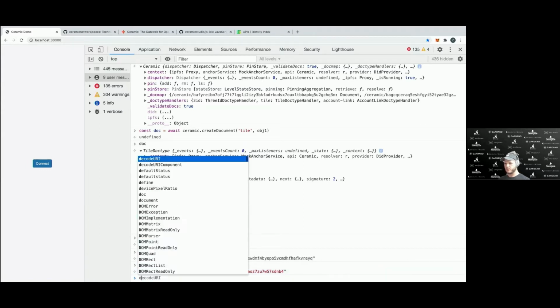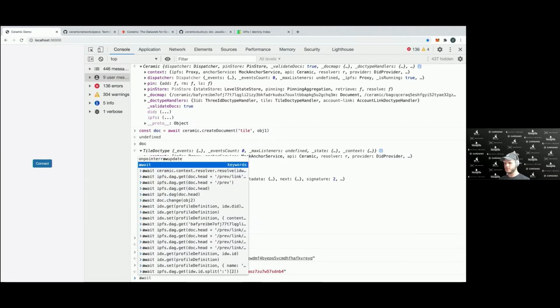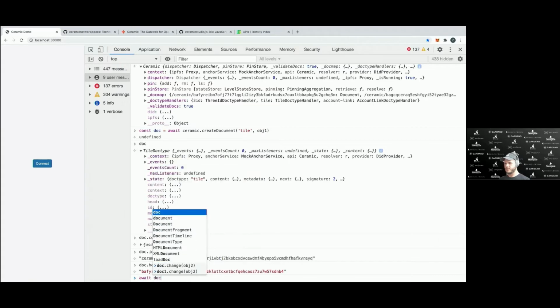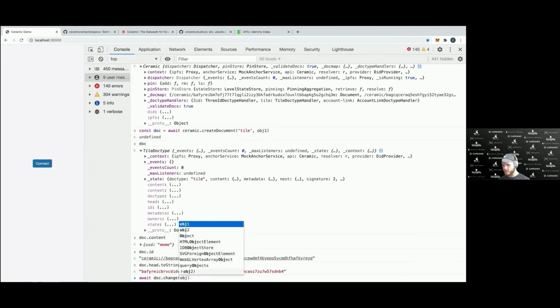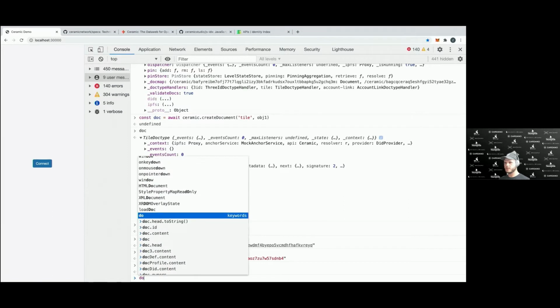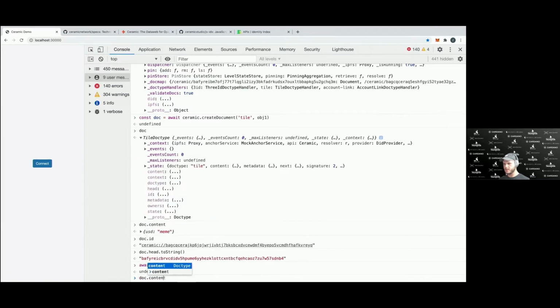So we'll do some other interesting things. Like I said, you can make updates. We got the doc now. We'll change it. So I had this other object on my window already. Change it. Now we should see the updated content.